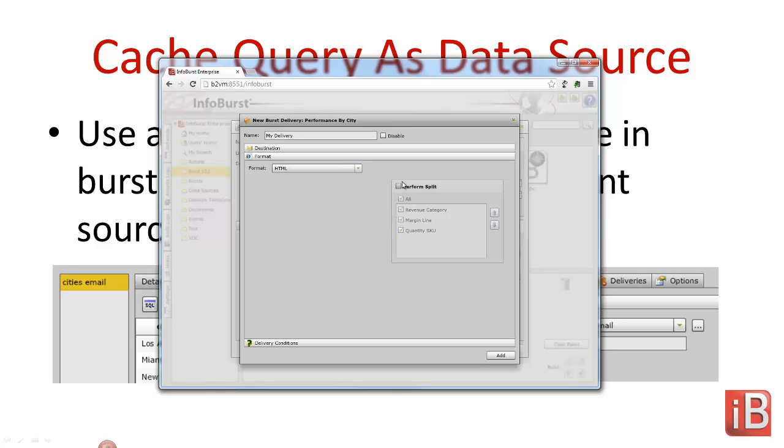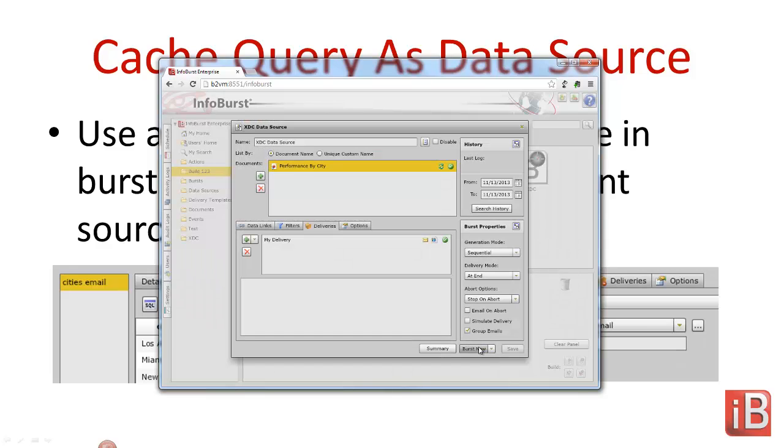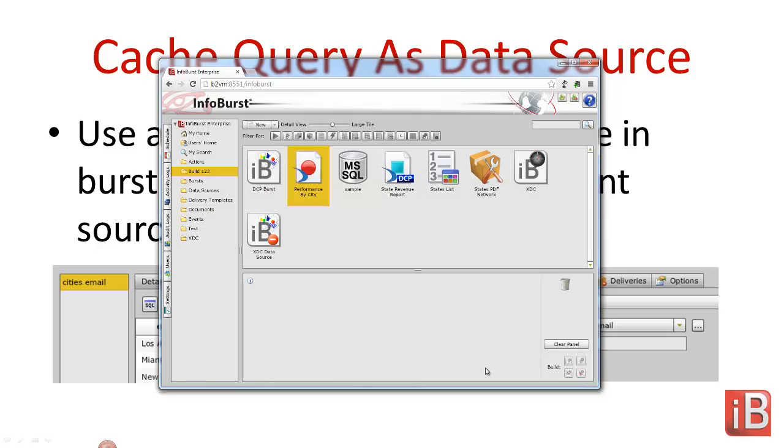And we'll just select a format and we'll run that. Again, the output is quite standard, just a bursted report to email recipients, but what's unique here is use of the XDC, the cache query, as the data source.